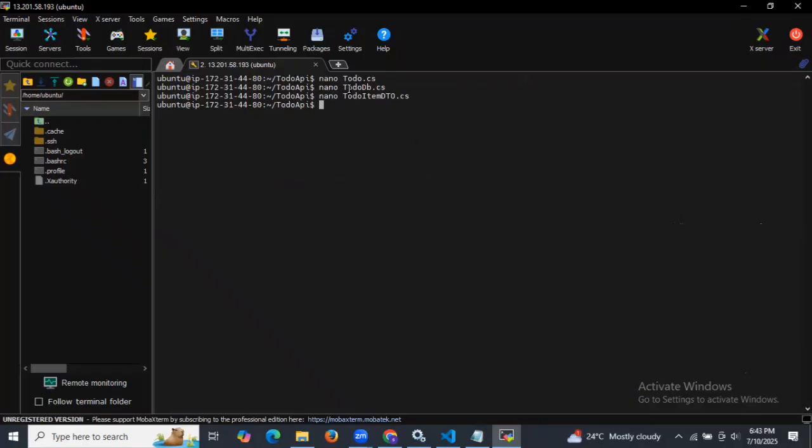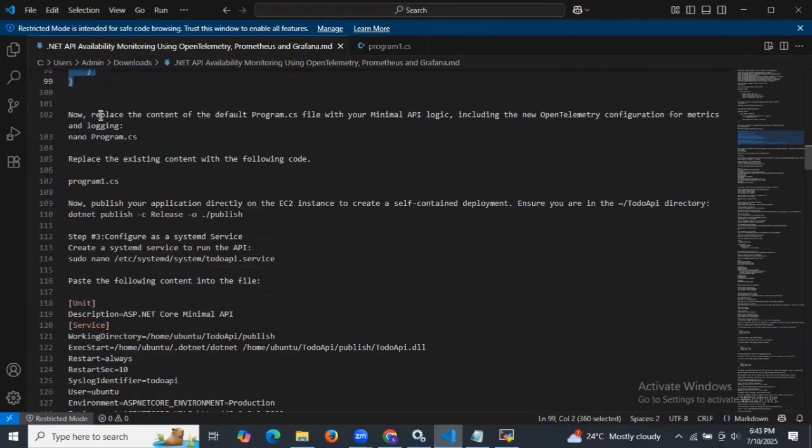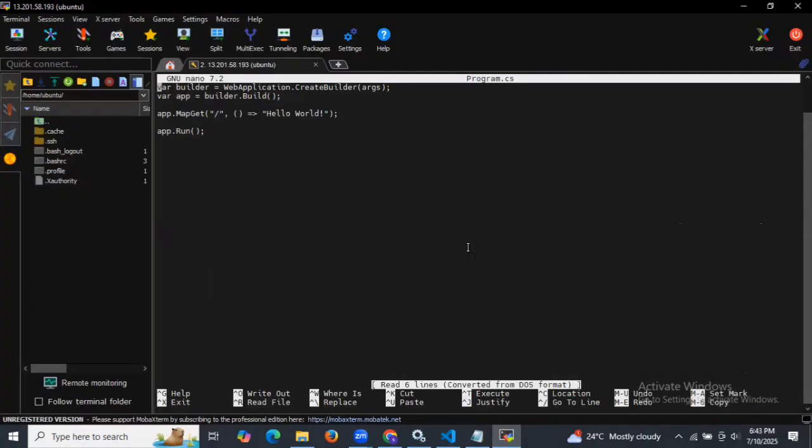Okay. So we have successfully created 3 files: todo.cs, todoDB.cs, and todoItemDTO.cs. Now replace the content of the default Program.cs file with your minimal API logic, including the new OpenTelemetry configuration for metrics and logging. So let's open the Program.cs file, and I'm going to replace this with my code.